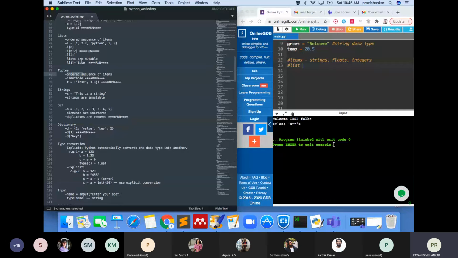It's an ordered sequence of elements. Now, how do you define a list? I want to create a list of a bunch of items that I like, a bunch of fruits I like. So it can be like, I really like mangoes, I really like apples, and then I really like some. I mean, you can also have mixed data types.